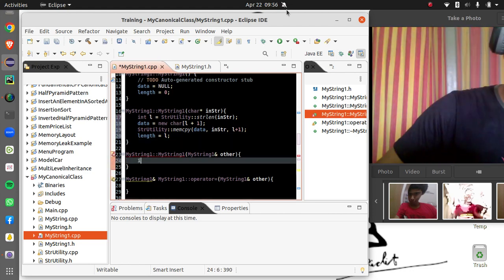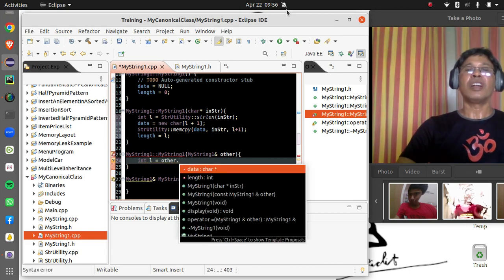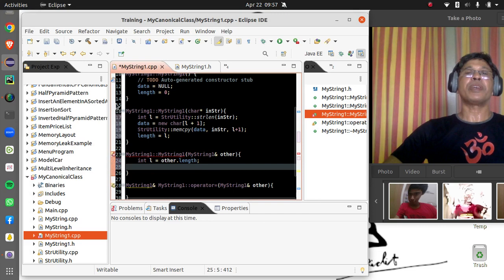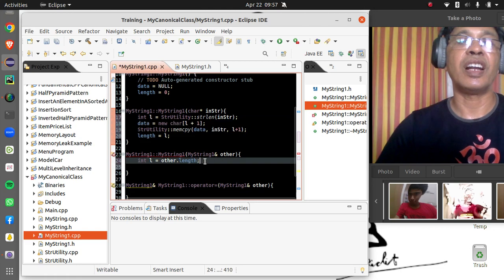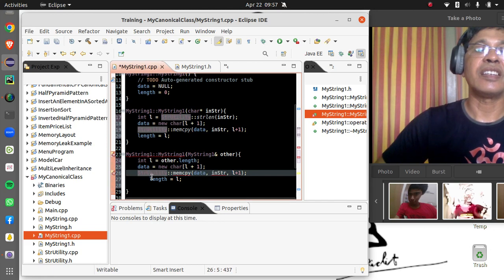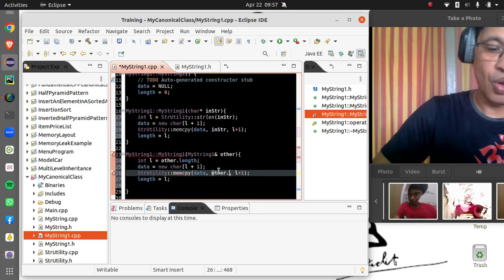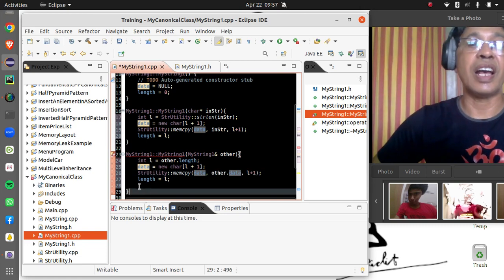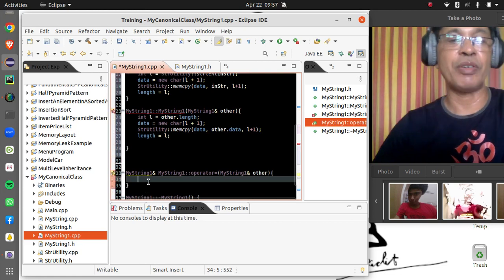And then we will have this copy constructor similarly, int l equals to other dot length, and then we can copy it simply, same thing, control c, and control v. Only thing is that here instead of this we will have other dot data, right? That's it, it's done. And then we will have what else, the assignment operator.